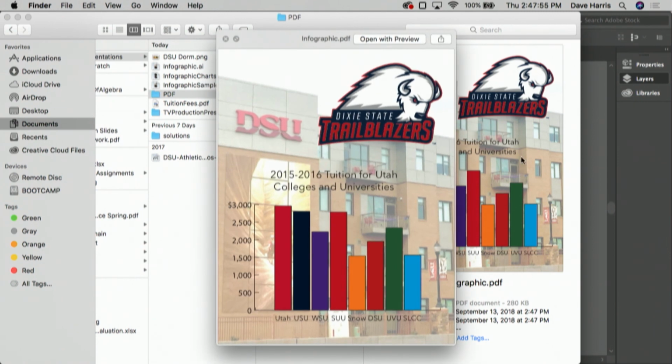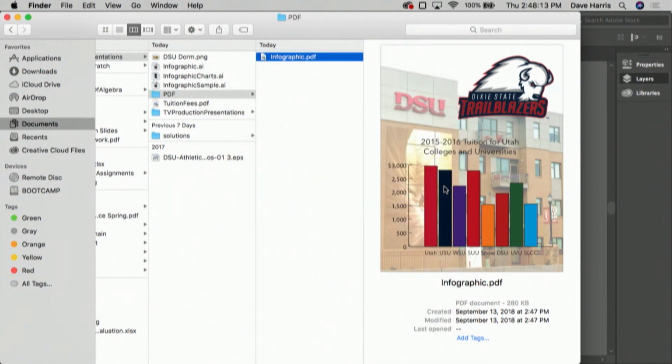Now this is a vector graphic, but one of the things we need to keep in mind, this image back here of the DSU Campus View Suites, that is not a vector graphic, that's a raster graphic, so we're concerned about resolution with that one. But these other elements of this infographic are vector graphics, and therefore we can resize them to our heart's content.